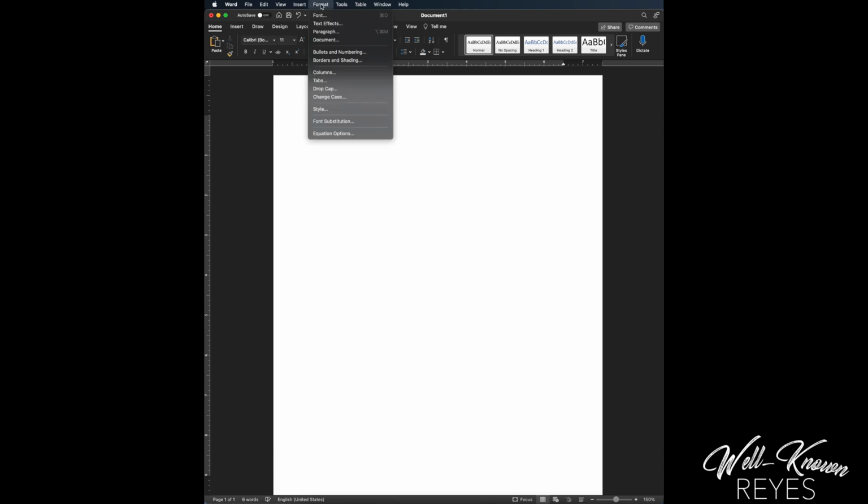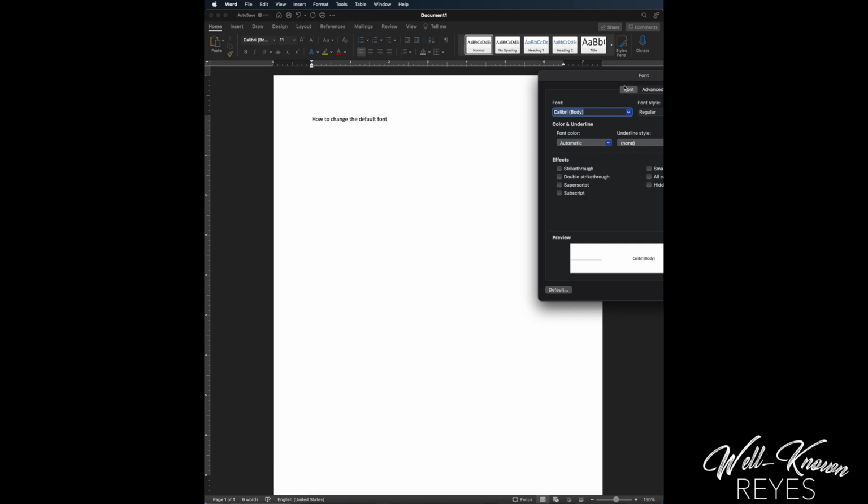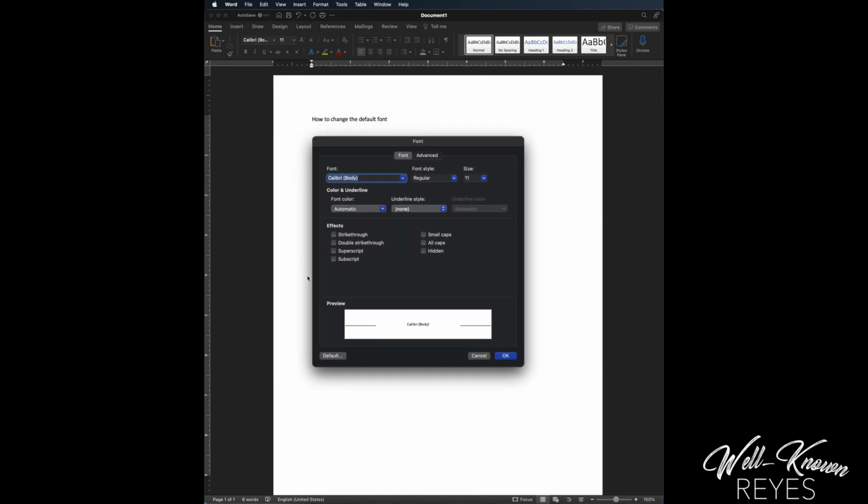Go up to Format, you're going to click on Font, and then a dialog box is going to pop up. From this dialog box, under font, you're going to select the font that you want to use. For me, I am going to select Times New Roman. And then for size, I'm going to click on 12.